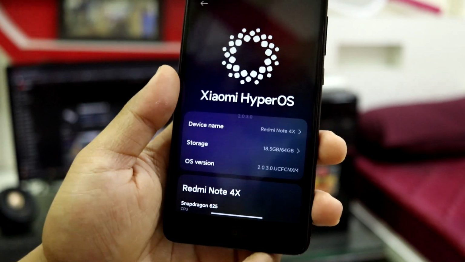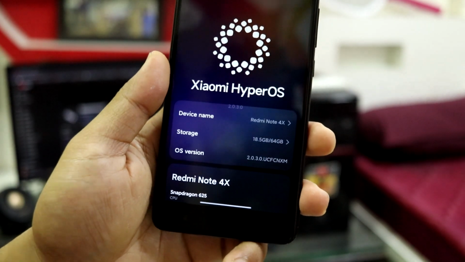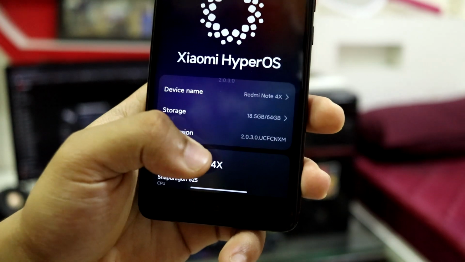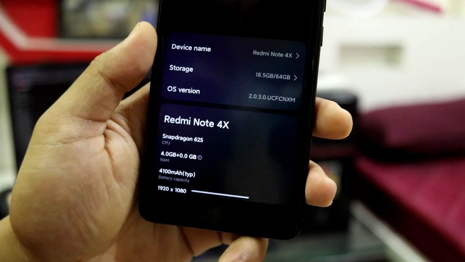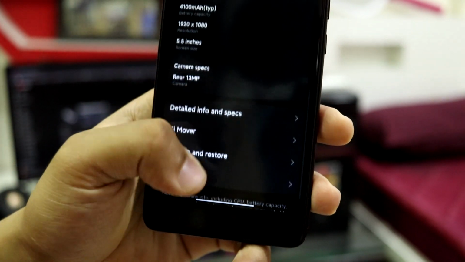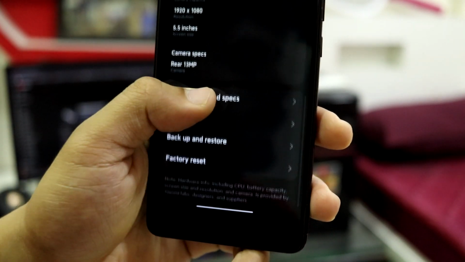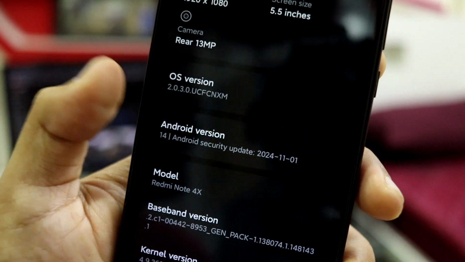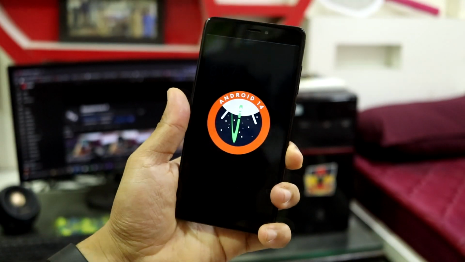It will work on your Snapdragon Redmi Note 4 because there's one MediaTek Redmi Note 4 too, so it won't work on that. And you can see storage 18 GB out of 64. So yeah, I have the 64 GB variant, and it will show you all the details about your Redmi Note 4 info and specs. And let's move in here. It says Android version 14, and the security patch is November 2024. As you can see, it is based on Android 14.